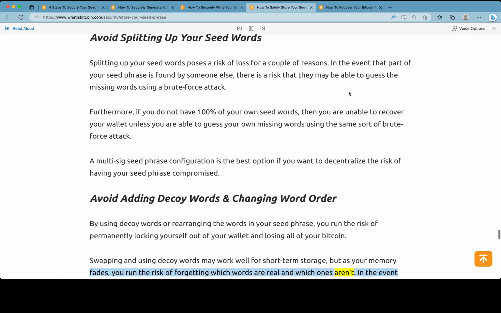Avoid making too many copies. While the purpose of a seed phrase is to preserve at least one copy in a secure location, storing a second copy may help decentralize your risk. Just make sure you don't generate so many copies that it becomes impossible to keep track of them all. The more copies you make, the higher the likelihood that one of them may be compromised.